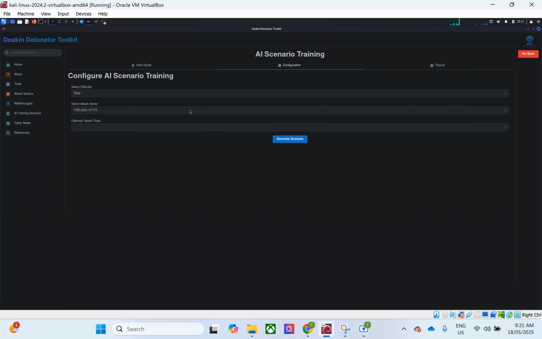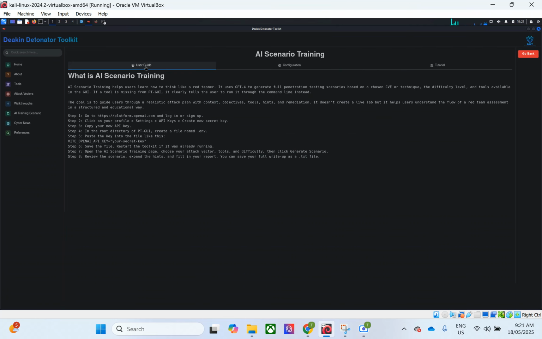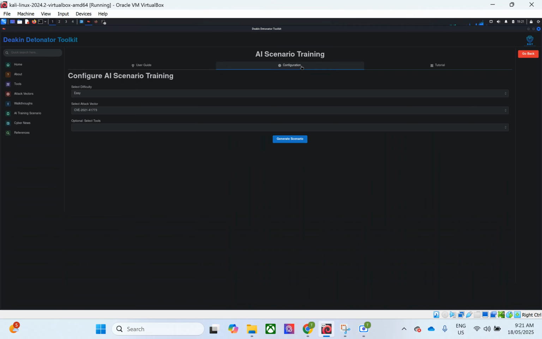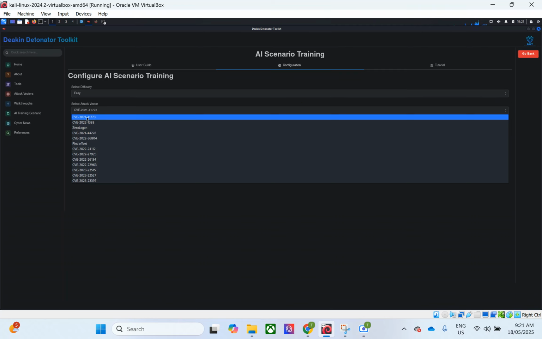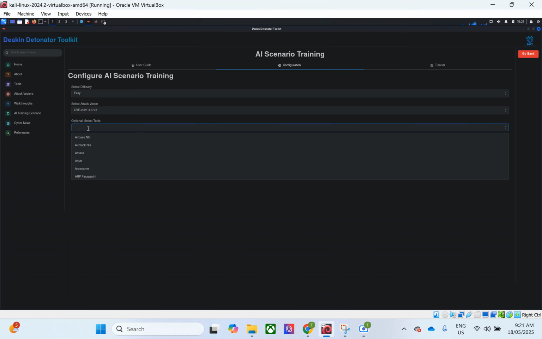This feature allows users to generate dynamic penetration testing scenarios using GPT-4 tailored to specific CVEs, tools, and difficulty levels. Here I have selected the difficulty level easy, and I will use this attack vector. If I select a tool like Nmap and generate the scenario, it will generate a custom scenario-based training within about 10 seconds. What it does is send a structured prompt to GPT-4 and generate a proper penetration testing scenario for a user.